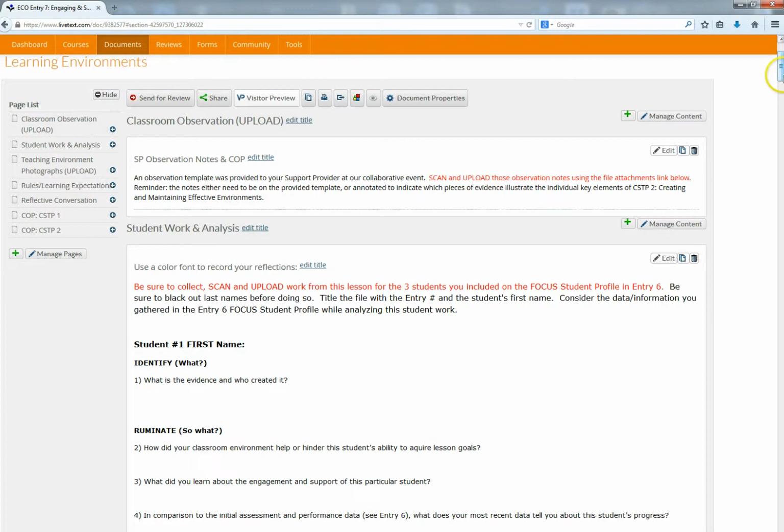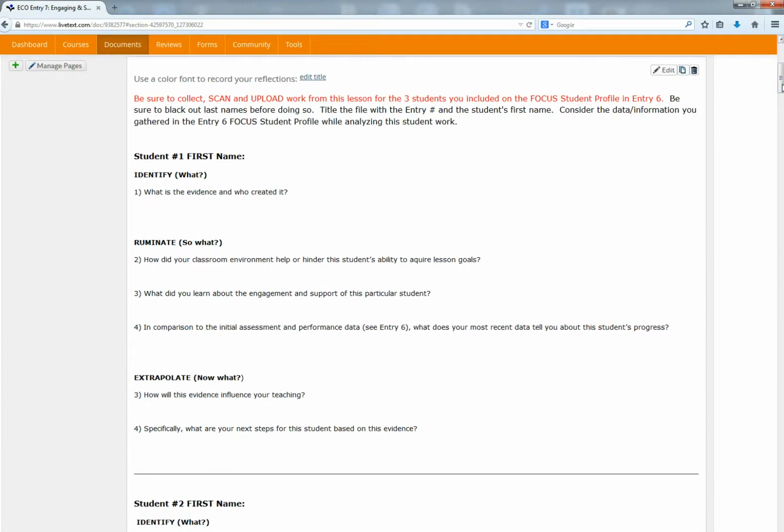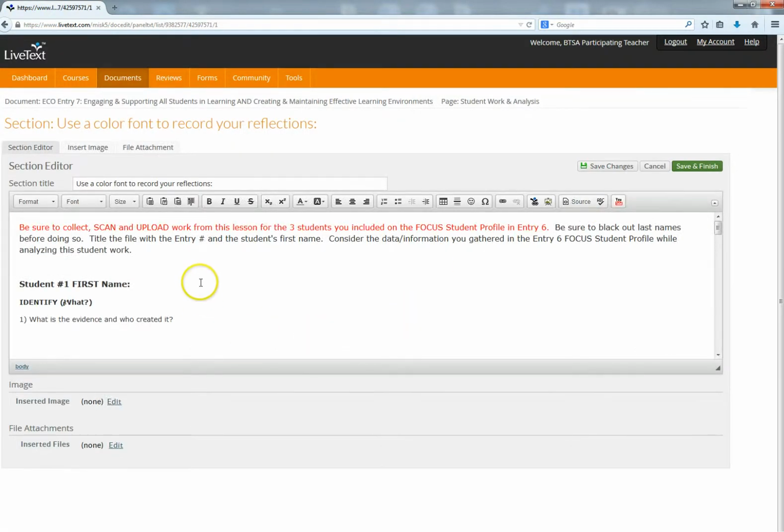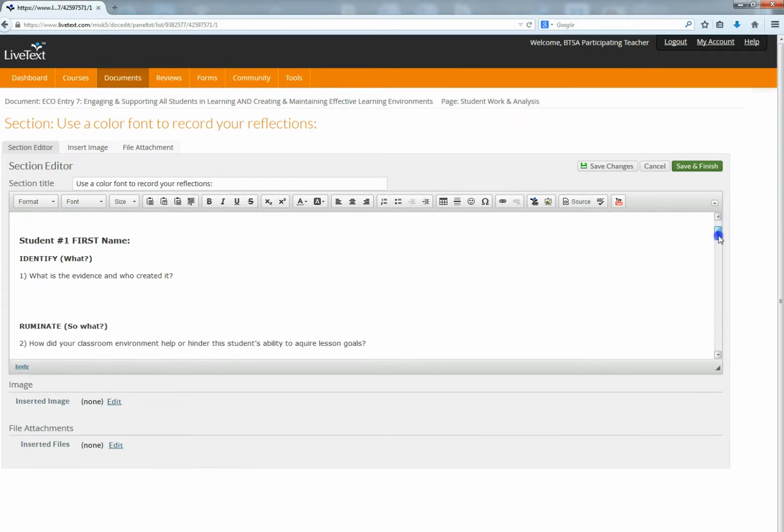So when you teach a lesson and your support provider observes, you want to collect some information from students that you are focusing on. Now my year 2s and my ECOs, you choose those students during our event and you stick with them most of the year. If you're a secondary teacher, you might have to switch mid-year because of the semester switch. But you're going to focus on these same students every time you gather evidence. So when you click the Edit button, you would type out the student's first name, identify what this piece of evidence is and who created it.